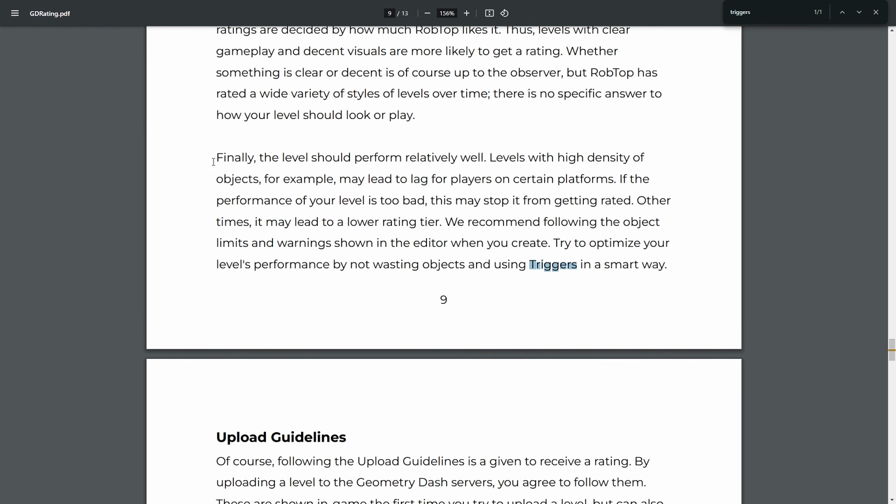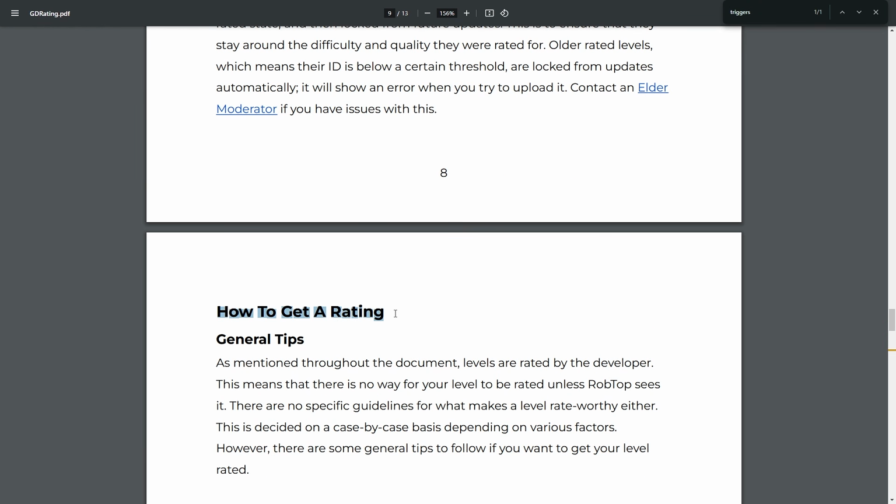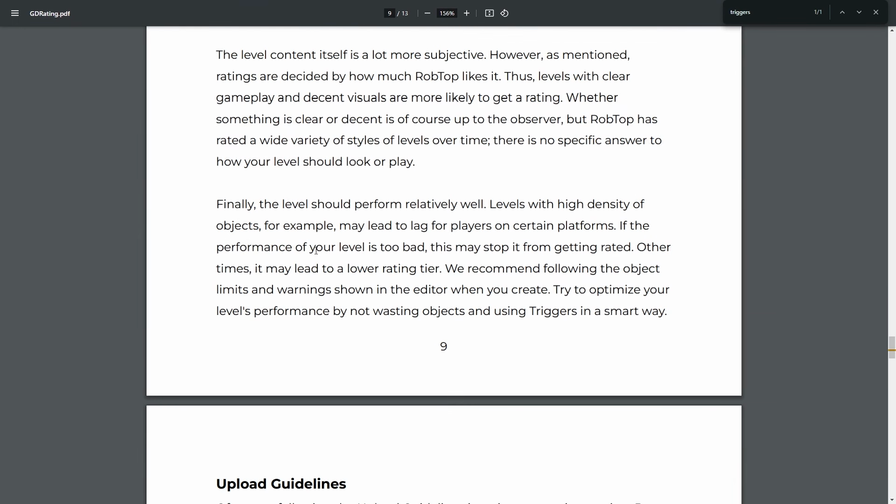Here is the chapter, how to get a rated level. And if we scroll down, we can see that your level should perform well. Levels with a high density of objects are less likely to get rated and stuff like that. Optimization, performance, very important. And at the end, we have: try to optimize your level's performance by not wasting objects and using triggers in a smart way.